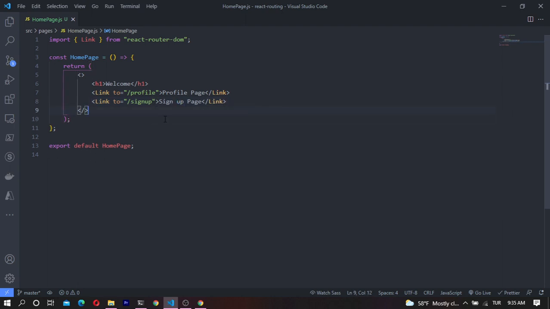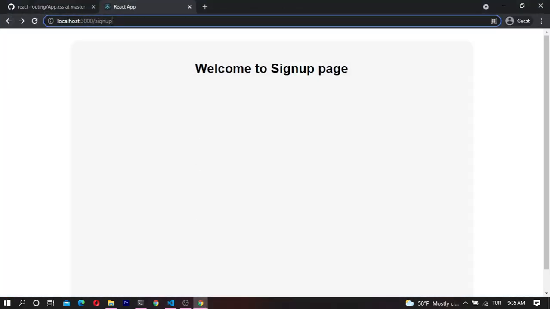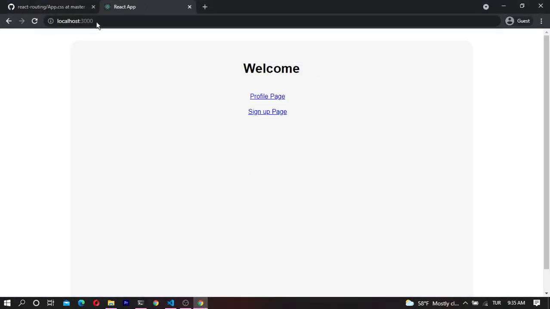Okay, let's see if this will work in the browser. Let's go back to the home page. Okay, so here we are. We are being redirected to the sign up page because we are not authenticated. So if I try to access the sign up page, this should work as expected because we are not authenticated.